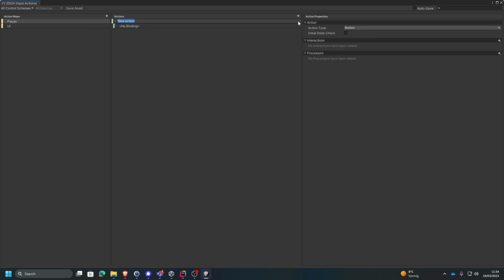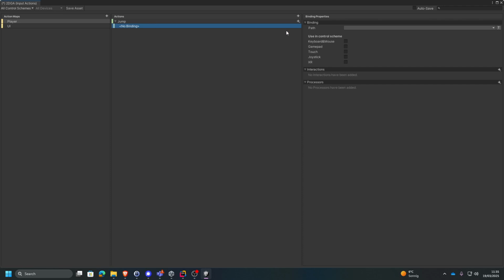Clicking the plus button, we can add an action, which I'll call jump. I'll make sure this action type here on the right side is a button action, because I just want to press a button and then I want my character to jump. And I'll need a binding. The binding is the key that we need to press for that action to get called and enacted. Right now I have a binding here and we don't have a path.